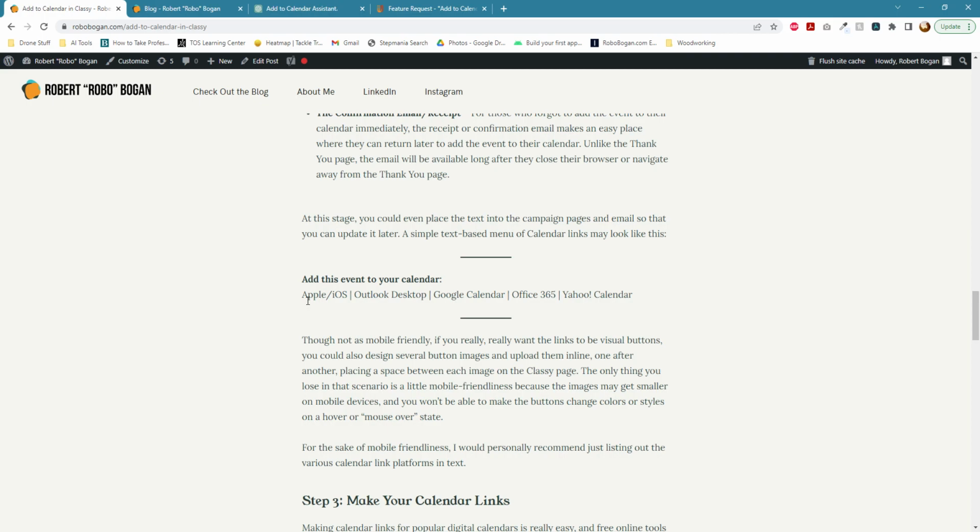Apple iOS is a great example. You have to actually download an ICS file. So you have to generate an ICS file, download it, upload it to your website, and then post the link to that ICS file wherever you're sharing your add to calendar options. Then the user downloads the ICS file and opens it to add it to their calendar. That's how you do it for Apple iOS. You can't do it with a simple one-click link. It just doesn't work that way.